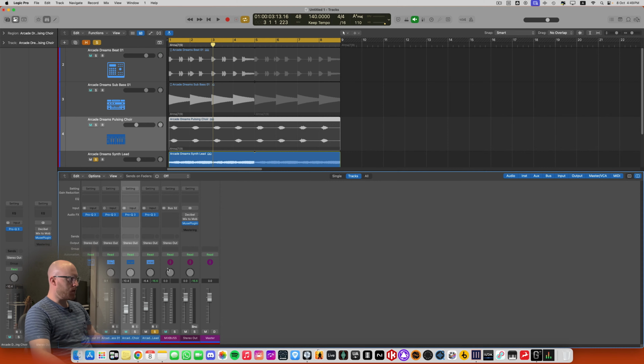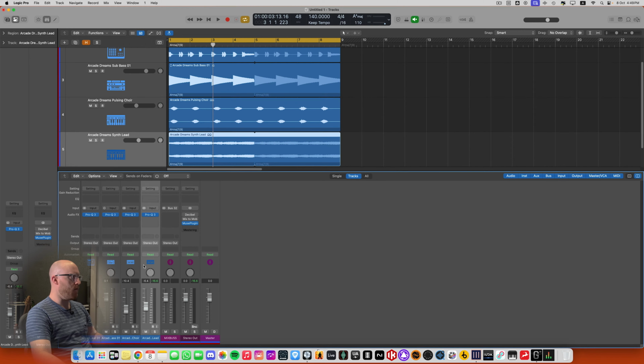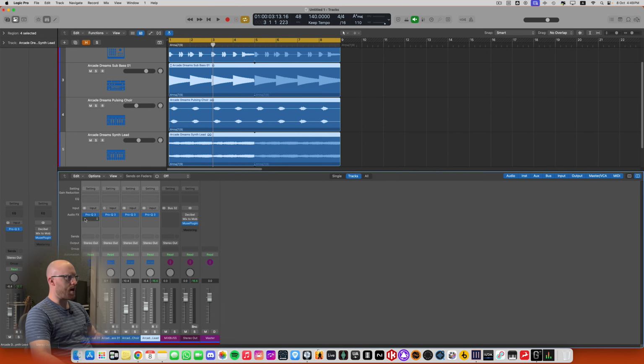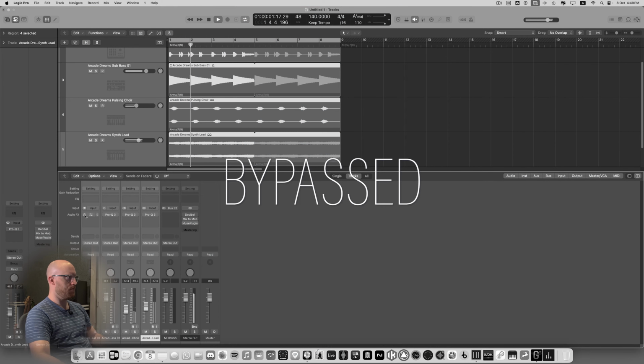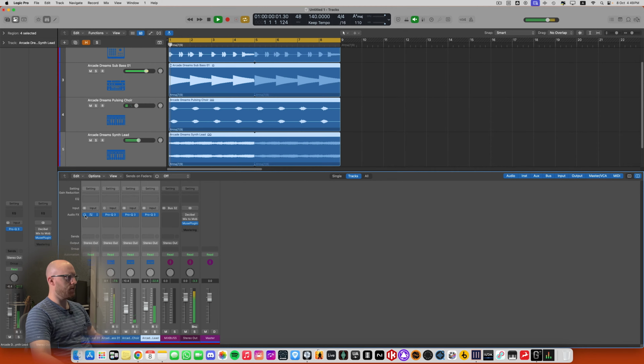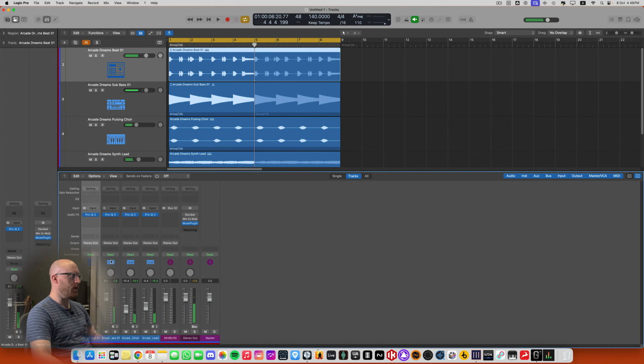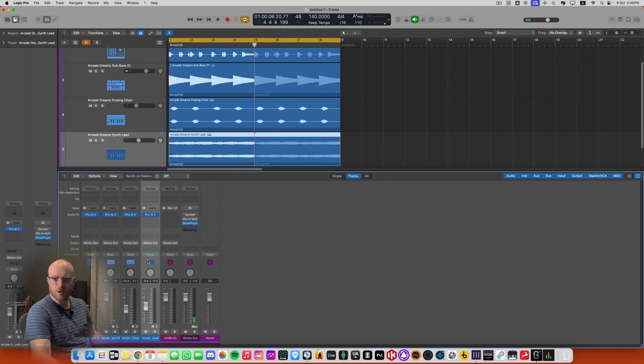Okay, so we've now done our subtractive EQing on these 4 parts. We can now A/B these pre and post EQ. This is pre. And post. Okay, subtle differences. So that's option 1.